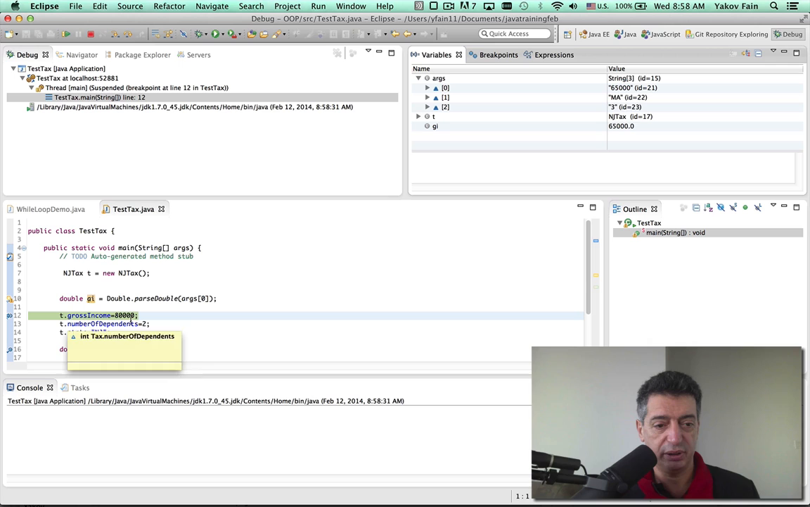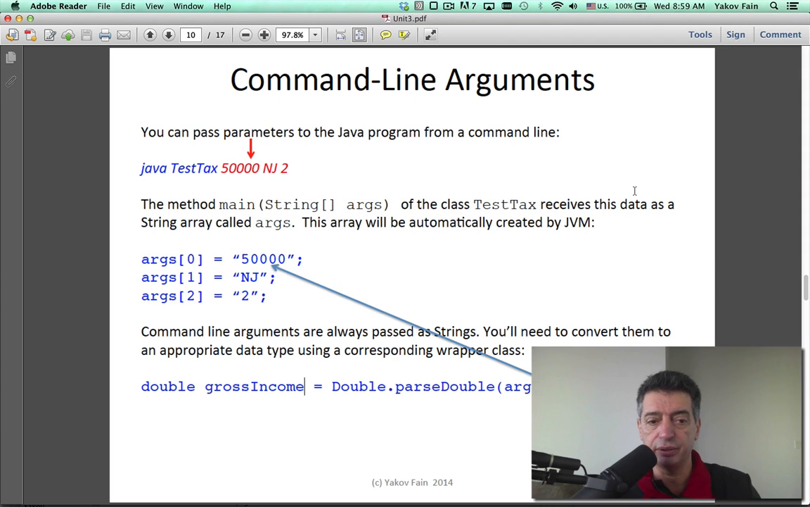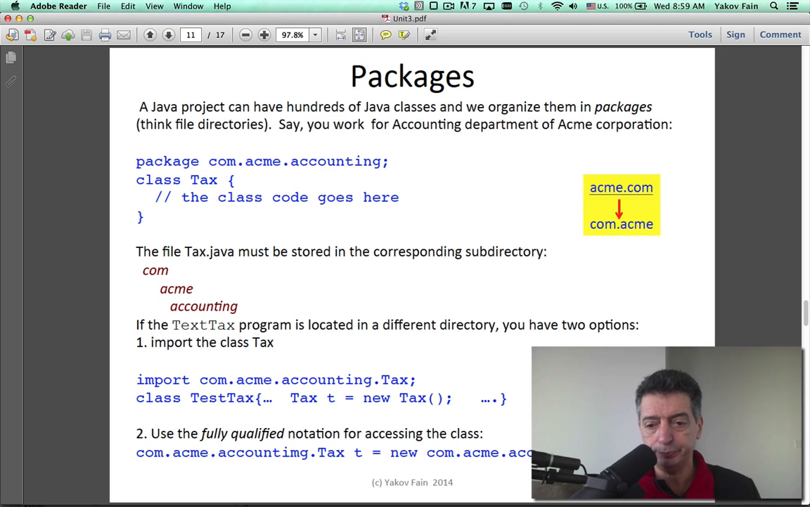Now it says decimal. So now I could have assigned it to the gross income inside the object, inside the object T. I didn't do it, but I could. My point is that you can work with these strings and you need to convert them into the proper values, proper data types. Next, packages. Next topic.